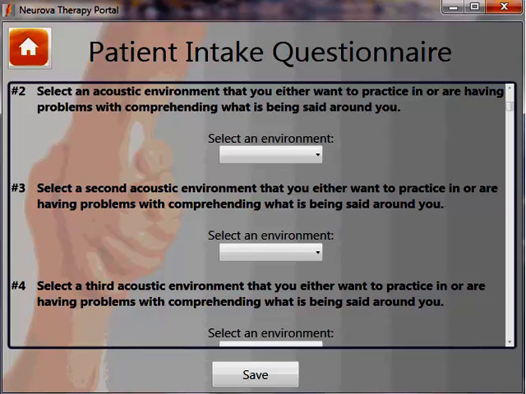Let's go ahead and fill out your 3 most important locations and settings. For instance, going to restaurants might be something you enjoy regularly, so I'll select a restaurant as one of your top 3 acoustic environments. For the next most important setting, I'll choose a large office. And on the last one, I'll choose an outside shopping square mall.